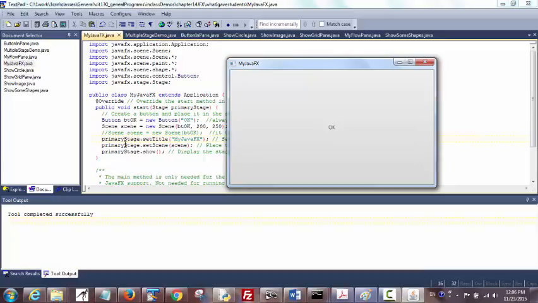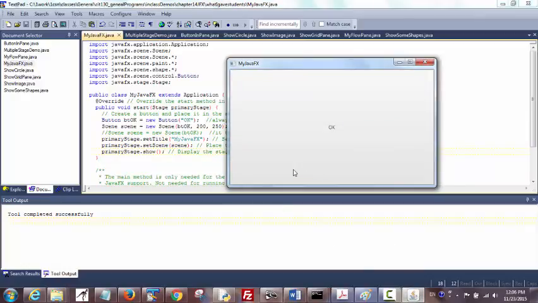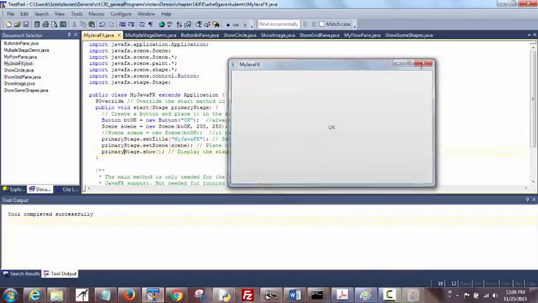Notice we're saying primary stage. This whole thing now is the stage. This entire window is the stage. So we put the scene on the stage. So we call a method called setScene with the scene. And then finally we show the primary stage. And that's where we get the button OK in there.